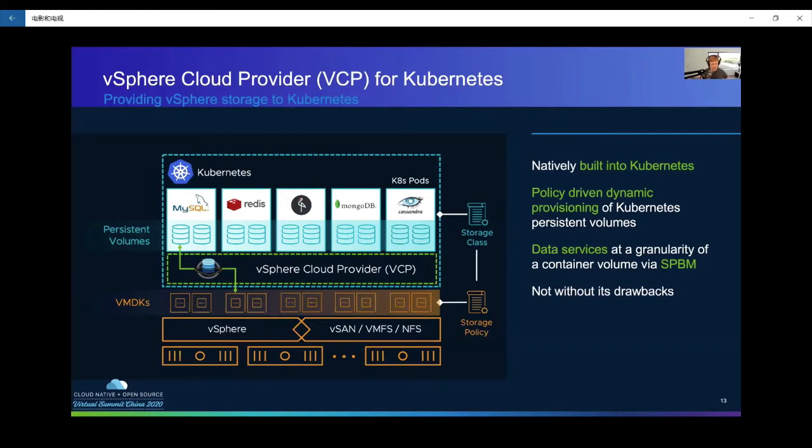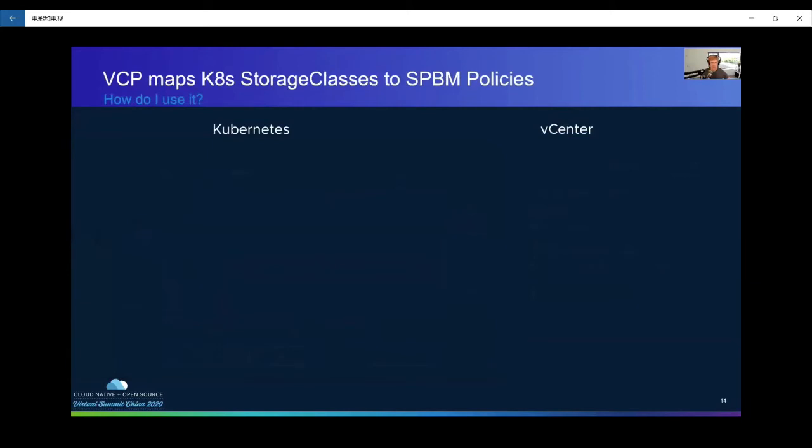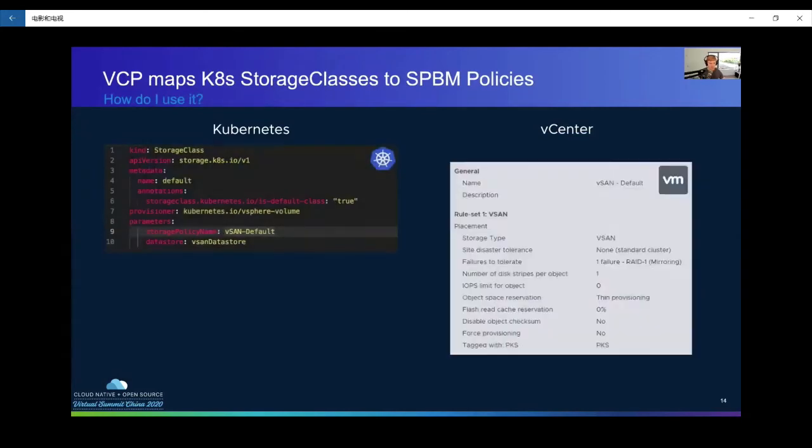So how did it actually work? Truth be told, it was quite simple. There are two different ways that you could use this integration. Number one was you create a storage class and you point it at an existing SPBM policy in vCenter. You can see that here. Whenever we create this storage class in Kubernetes, the storage policy name parameter points to the storage policy name in vCenter. So you've pre-created this SPBM policy in vCenter up front, and that gets mapped via the storage policy.